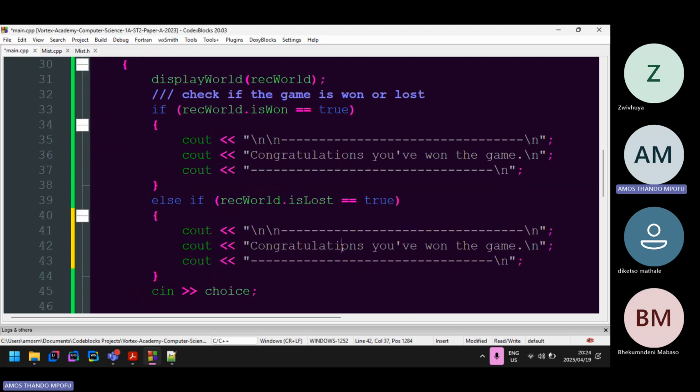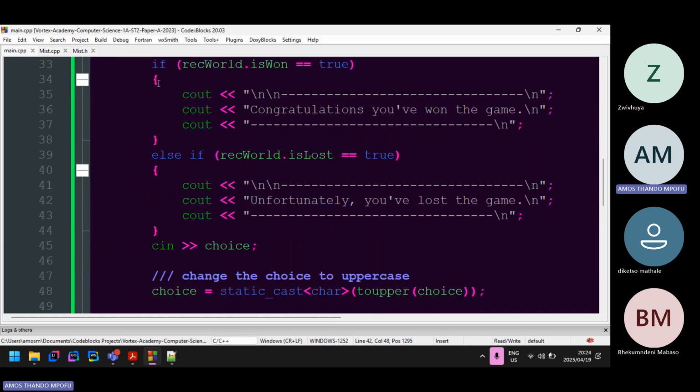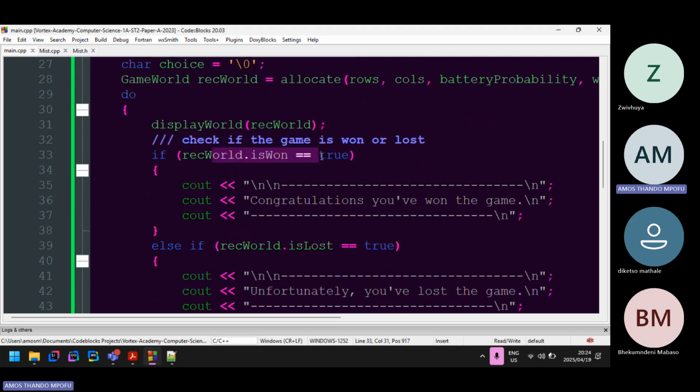And then here will be "Unfortunately, you've lost the game." I'll just put it right there. But we are not done. Remember, if the user has won or lost, the loop needs to stop. We need to stop our game, right?